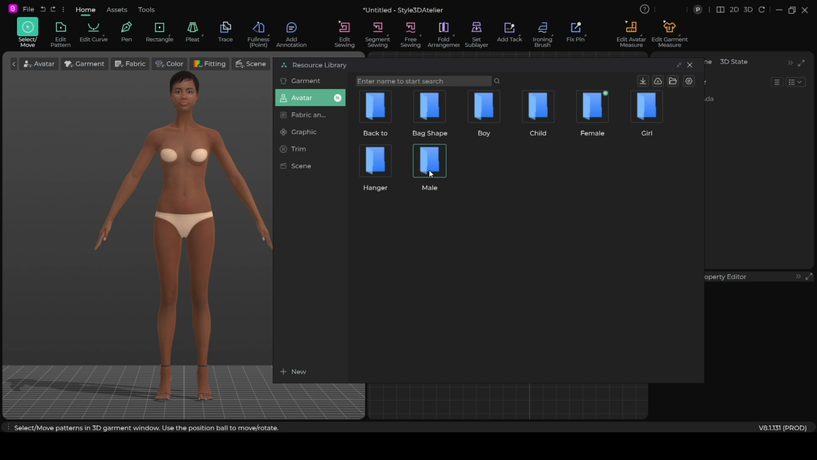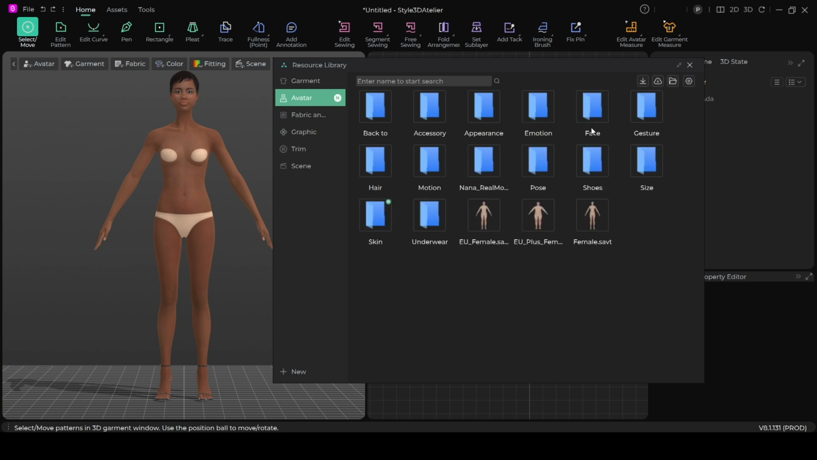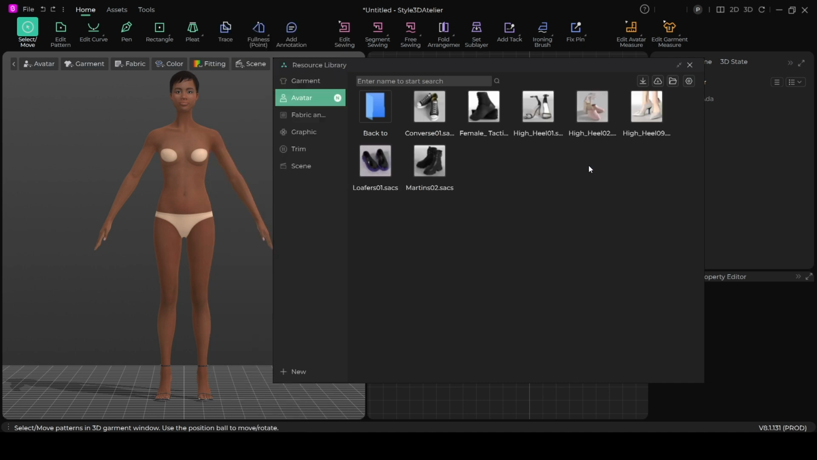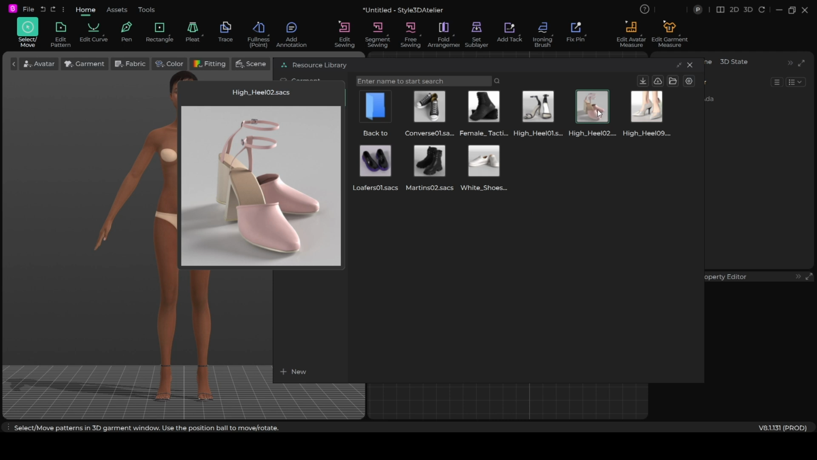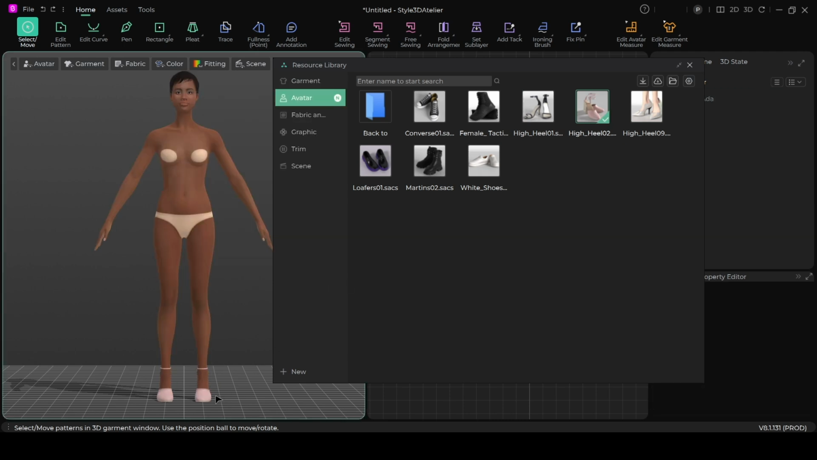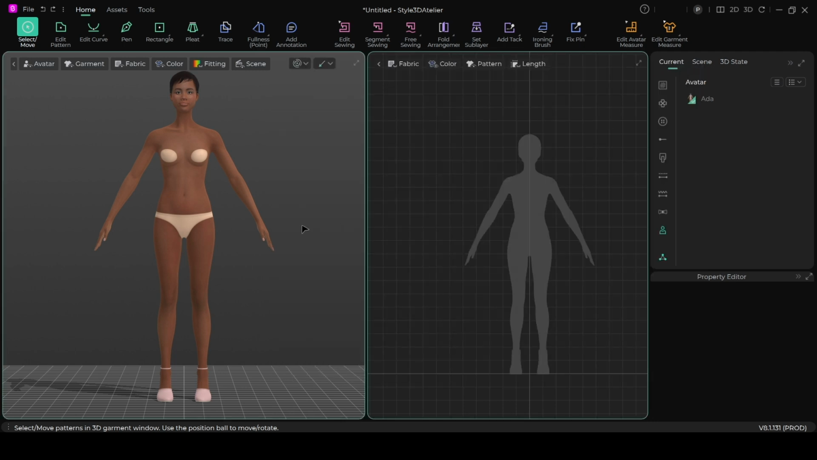So remember, always go back to the female, the one that originally you put in the 3D window, and then you can change the accessory, appearance, emotion. Here I'm going to change the shoes, and there again I'm going to double click, and there, we've changed the shoes. So you also need to play around with this.